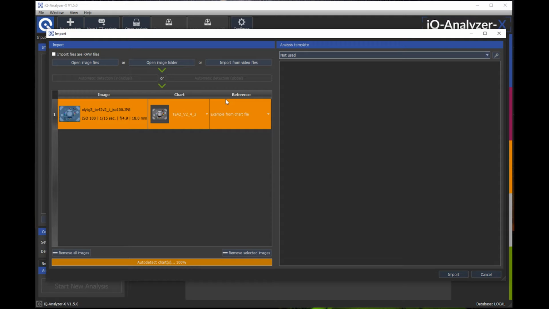So for example, the color data and the density. Per default, it uses the example from the chart file. So that is the batch measured data. So that is already a good data, but to be really precise, you should use the data that really comes with the chart. So how can I do that?